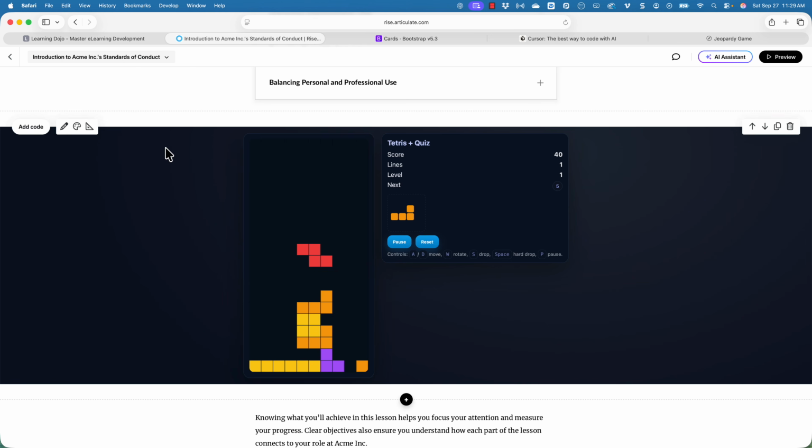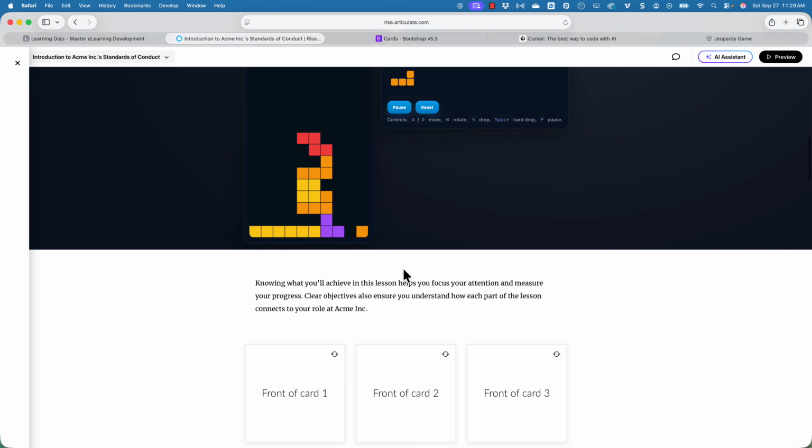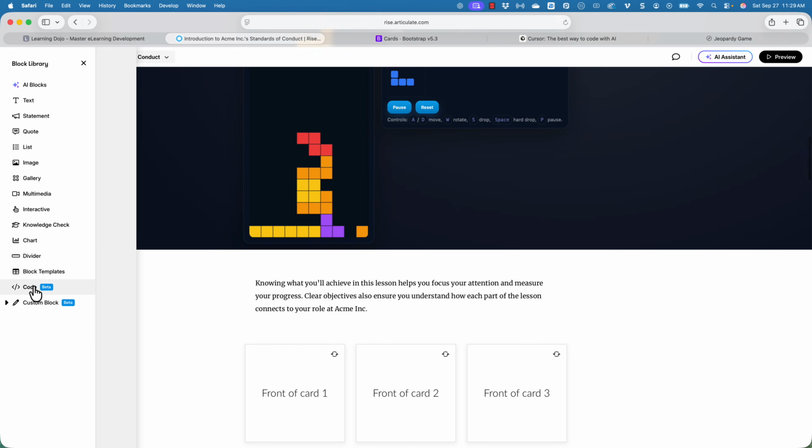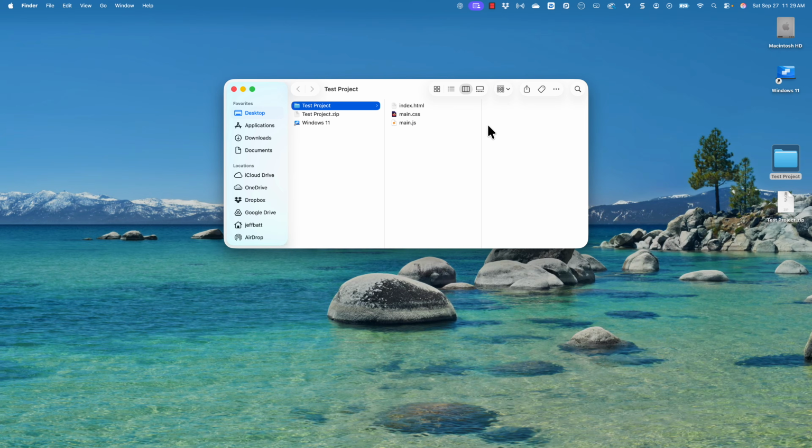And then I'm going to go back into Rise here. So let's add another block here, go into custom block. And the key thing is you have to have this first file, the HTML file, be index.html. You can have videos inside of here. You can have other media files, but the first file, the main file that gets loaded, has to be index.html.